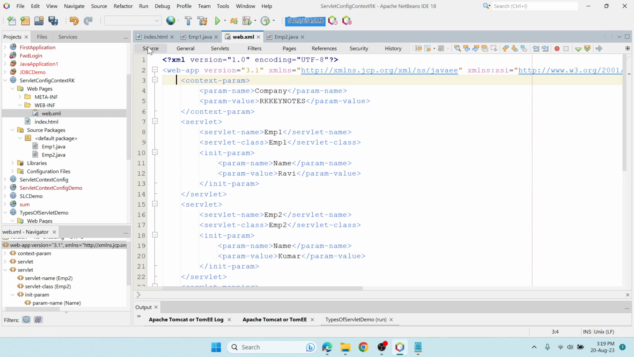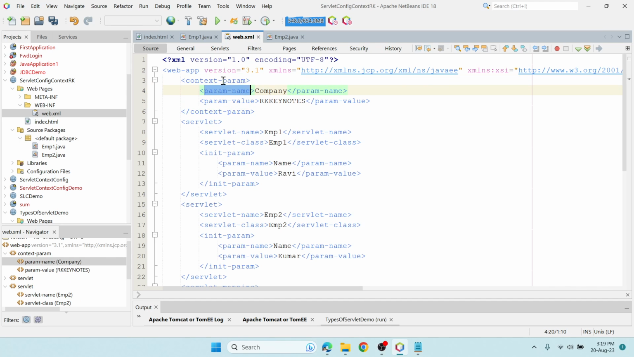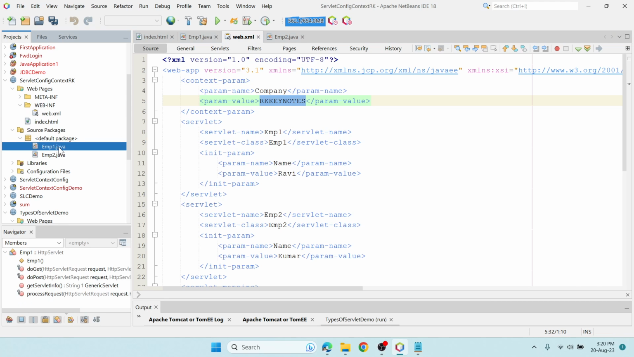Let's go to the source tab here. You can see that the context parameter tag got added. And again, inside that we have parameter name, parameter value, and this is company, and this is the value. All right, now we are all set to get these values into the respective servlets. Now let's open the servlet.